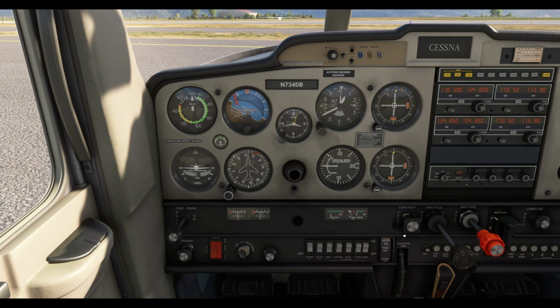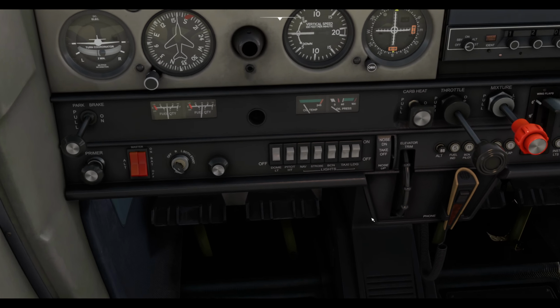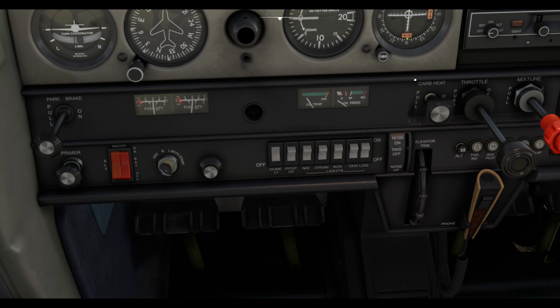Trim is used in flight to keep the pilot from having to constantly apply forward or backward pressure on the controls just to maintain level flight. We'll talk more about how to use it later on.